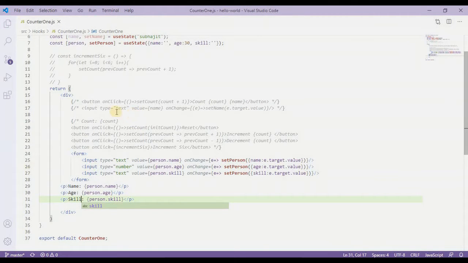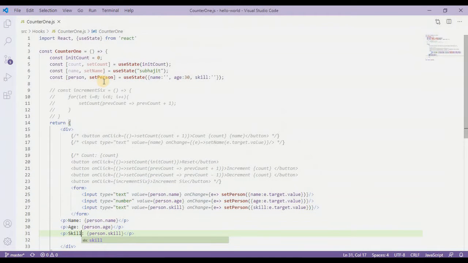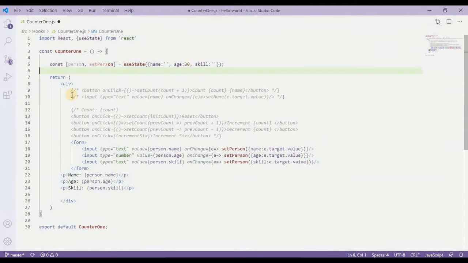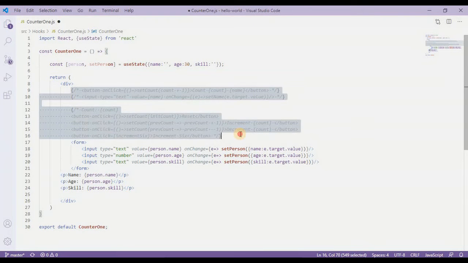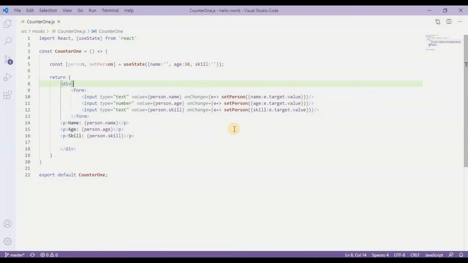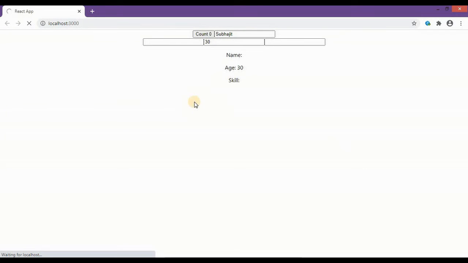Alright, so we have created this person object and are also updating this person object from the input field, and I'll remove this stuff we don't need over here. Let's clean it up also, because that is taking up all this space on my screen. Alright, now let's go back to our browser and let's check how this is happening.